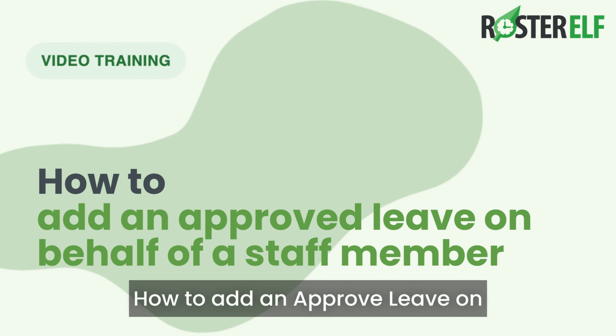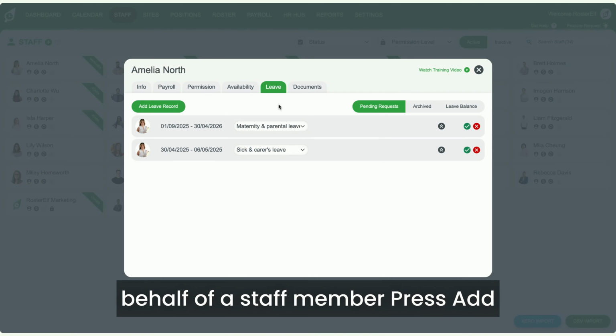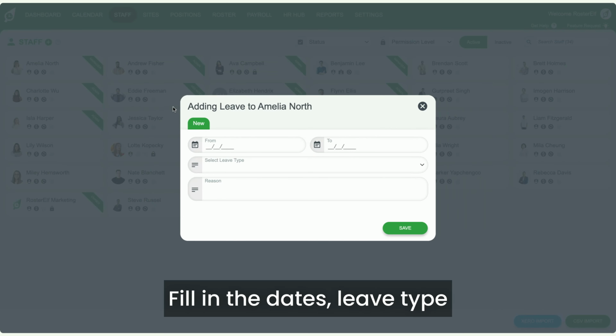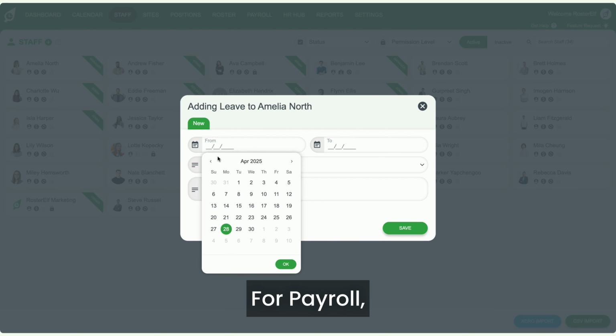How to add and approve leave on behalf of a staff member. Press Add Leave Record at the top left of the Leave tab to start a new entry. Fill in the dates, leave type, and reason so everything is clear for payroll.